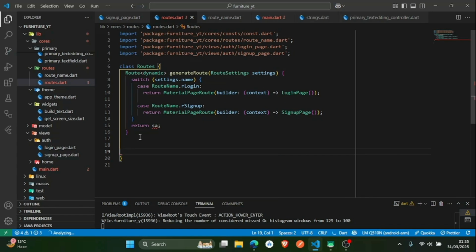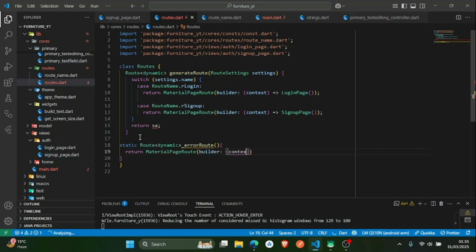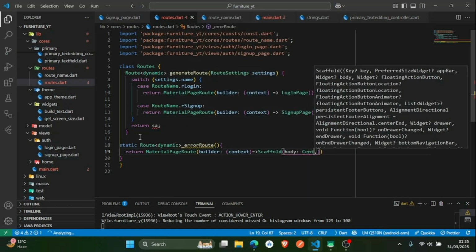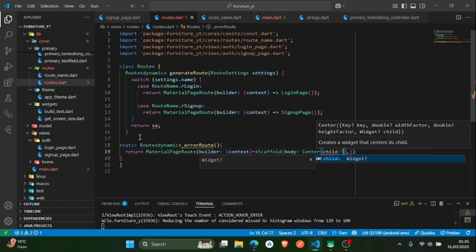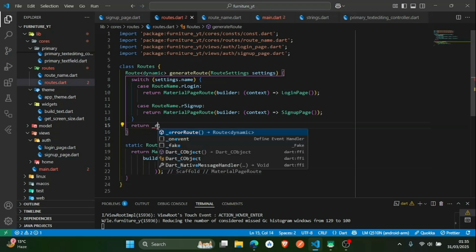Here in the default we have to pass another function. Let it be a static Route dynamic errorRoute. Return MaterialPageRoute context. It has to be a Scaffold and body Center child Text error. So this is the case here, and return errorRoute.